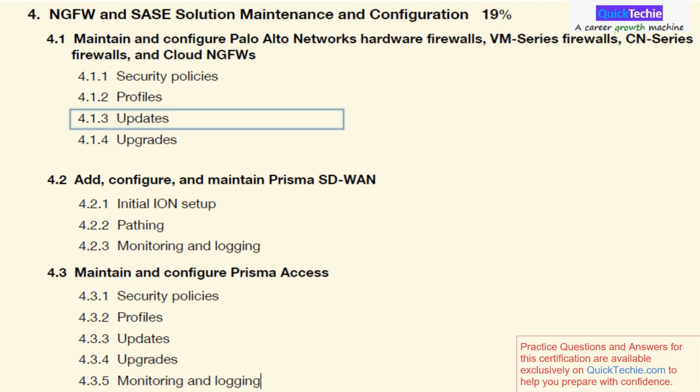Scenario: if your URL filtering profile blocks gambling websites, but the database is outdated, a new gambling site might not be blocked. Regular updates fix this.